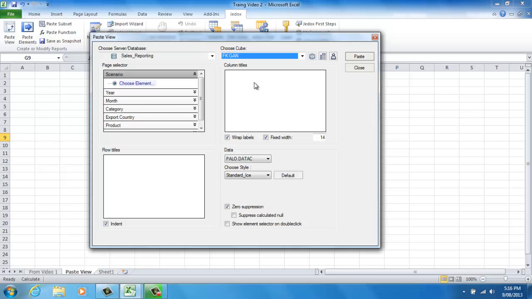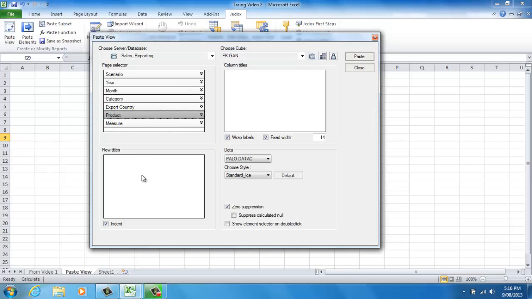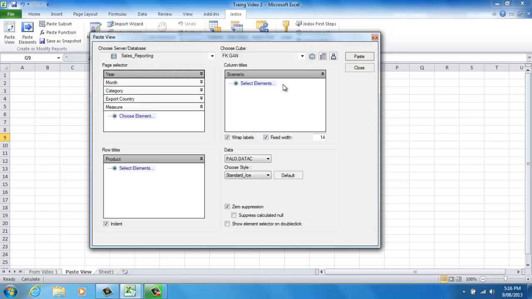Now moving on, you will see fields that are similar to those in pivot table: column titles, page selector, and row titles. Now it's time to think about what you want to structure the report. First of all, we would like to have the product group in row titles and scenario in column titles. Drag product to the row titles and scenario to the column titles.